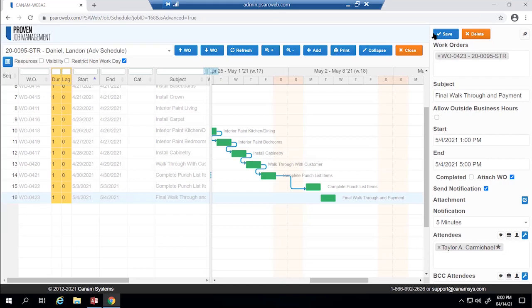attendees or subtrades. Once attendees or blind carbon copied attendees have been selected, we do have the ability to go ahead and set up our predecessors, successors, and lag time from this right-hand menu. However, I'm going to go ahead and select create so I can add this work order to the advanced schedule, and I will show you how to set up the lag times, predecessors, and successors from our left-hand menu pane.